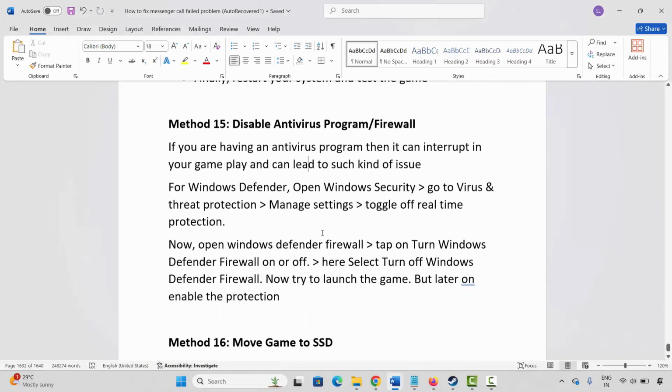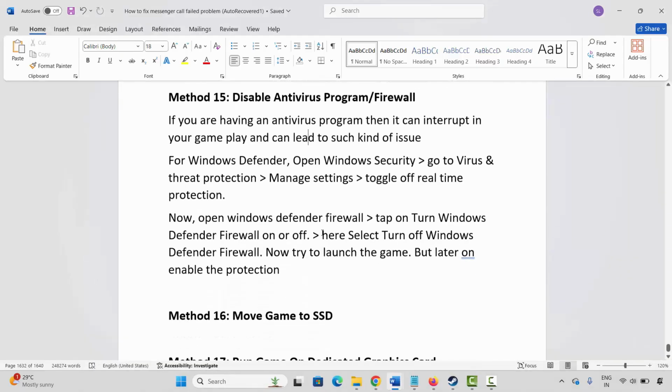Next method is to move the game to SSD. So well, if your game is not installed on SSD, then also you can suffer from crashing or several other issues while playing the game. So make sure your game is installed on SSD. If it's not, you have to move the game to SSD.